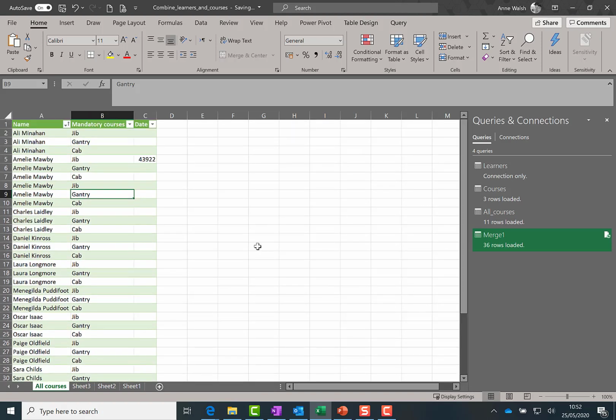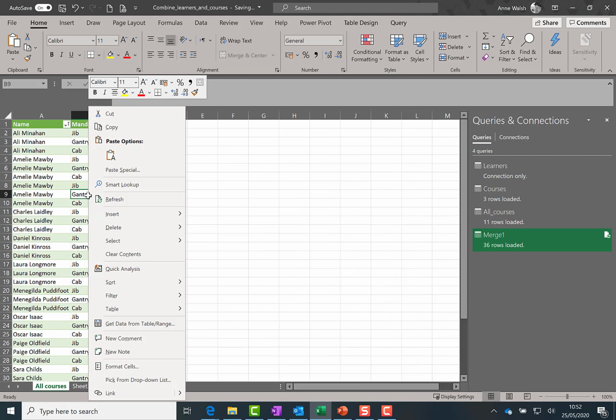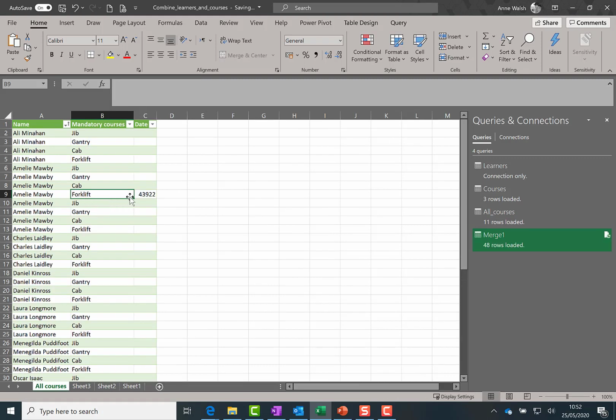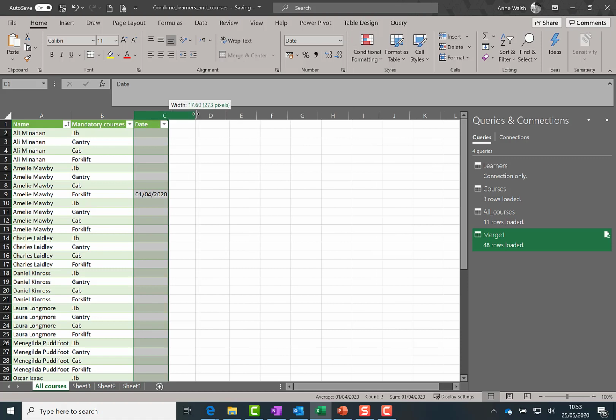Now the beauty of doing this technique as well, and just one other thing about the date that I'm going to come back to shortly, is that if I come back here to this one and realize, oh, I need to do another course on, let's say, forklift driving, forklift, alright. So I've added my forklift, go into courses, right click and refresh. I can see it's now included the forklift for everybody. And if I go over here now to date, this is kind of a thing here, you just need to change this back to short date. And there you have it done.